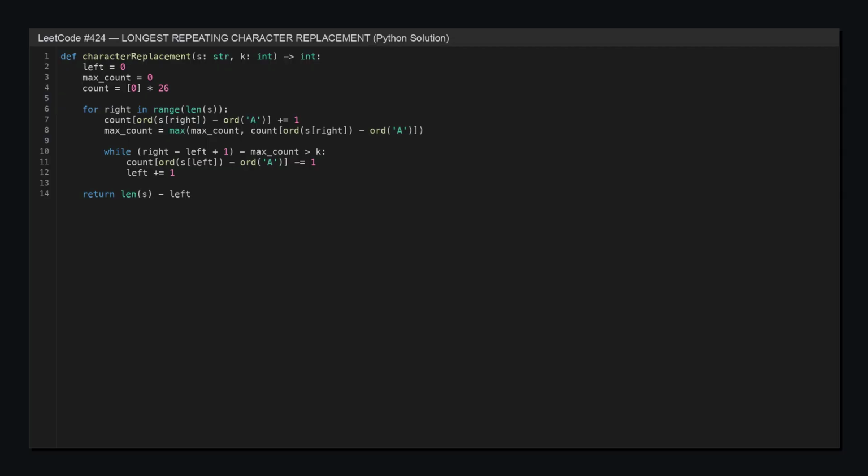The provided Python code addresses LeetCode problem 424, which asks us to find the length of the longest substring we can create by replacing at most k characters in a string S. To tackle this problem efficiently, we use a technique called the sliding window. We start by setting up two pointers, left and right, to mark the edges of our current window in the string. The variable maxCount tracks the frequency of the most common character in this window.